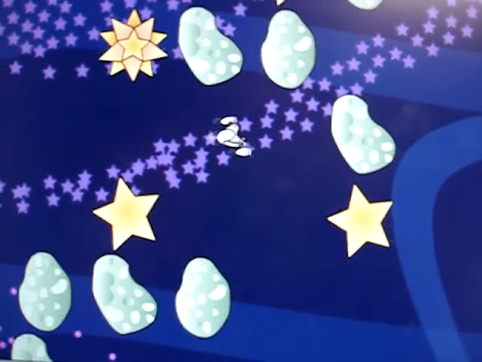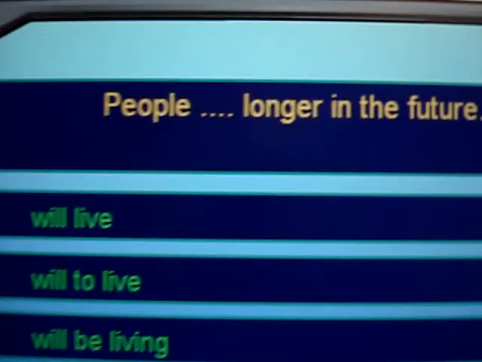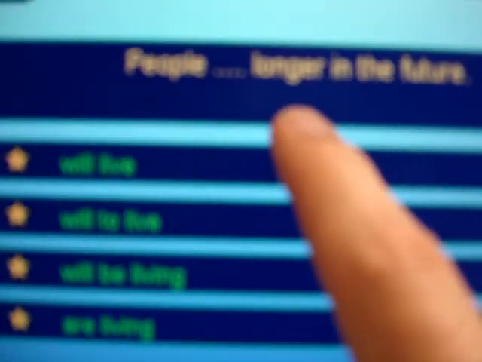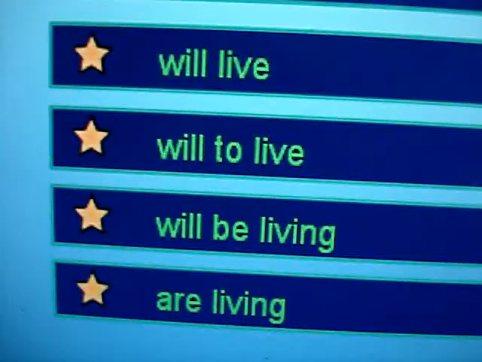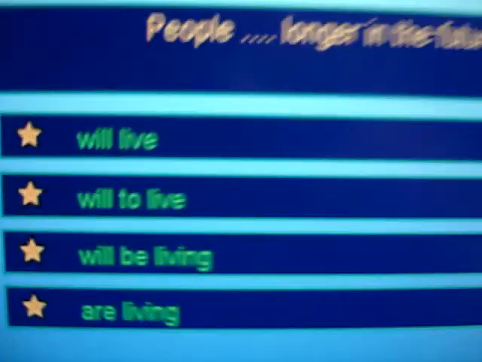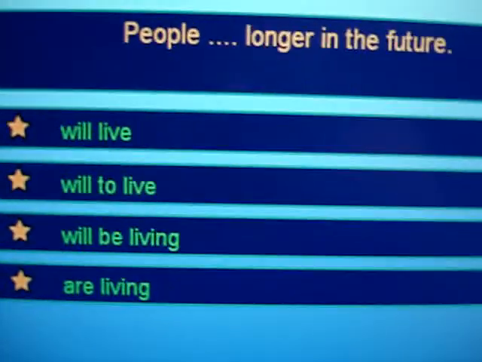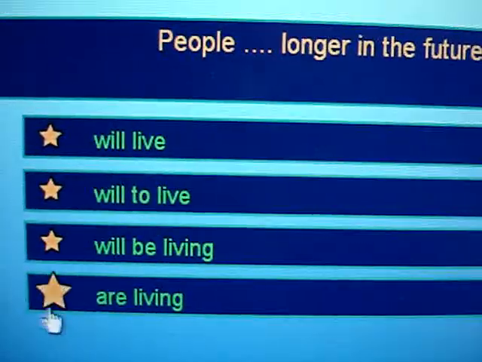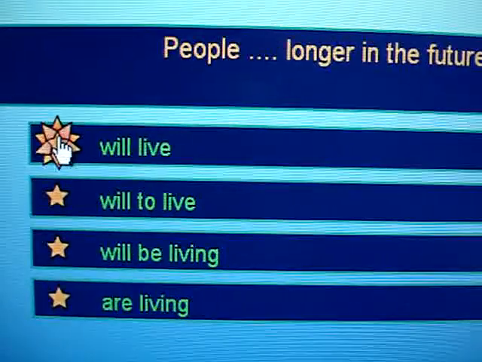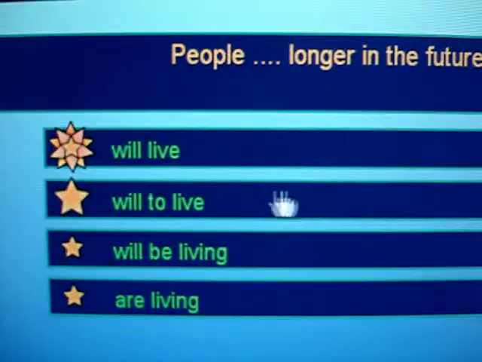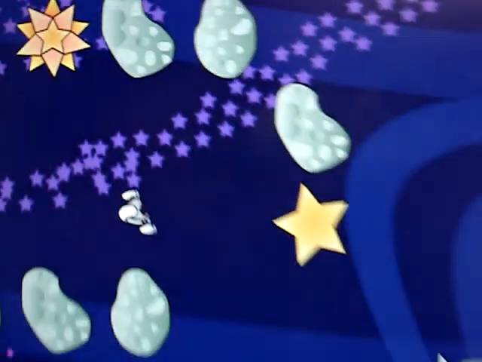Okay, so there's the little guy. I'm looking around. And I found a star. People something longer in the future. People, no, I think they will live longer. And then you hit OK. The answer is correct. Good.